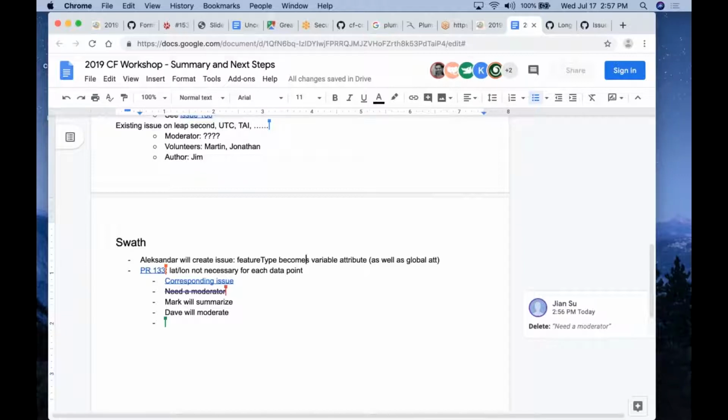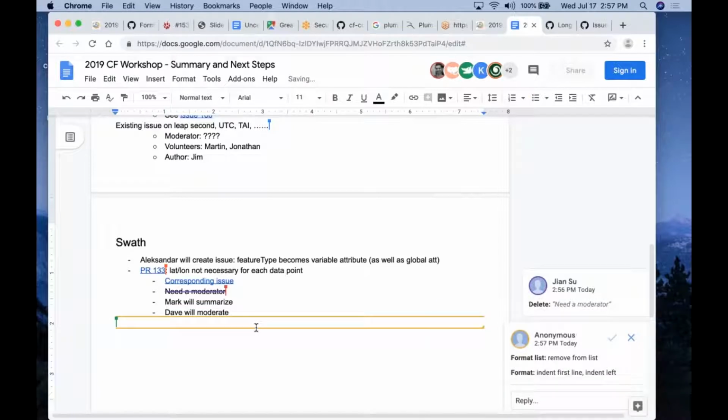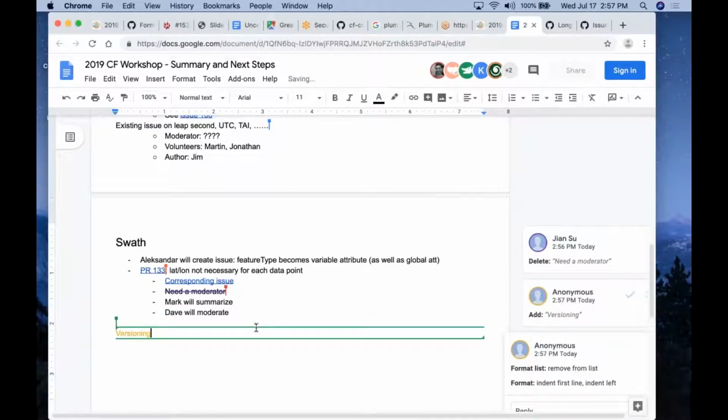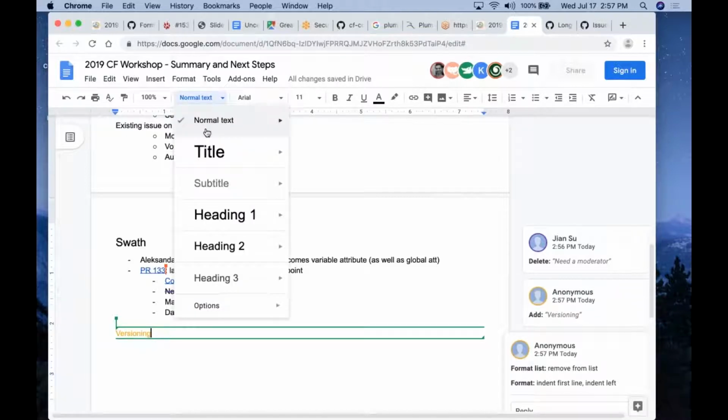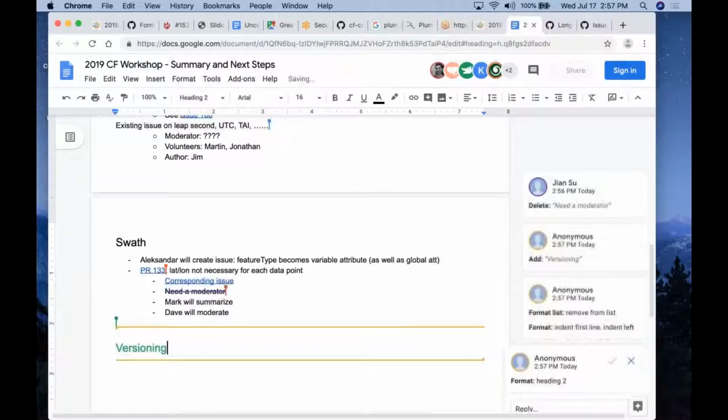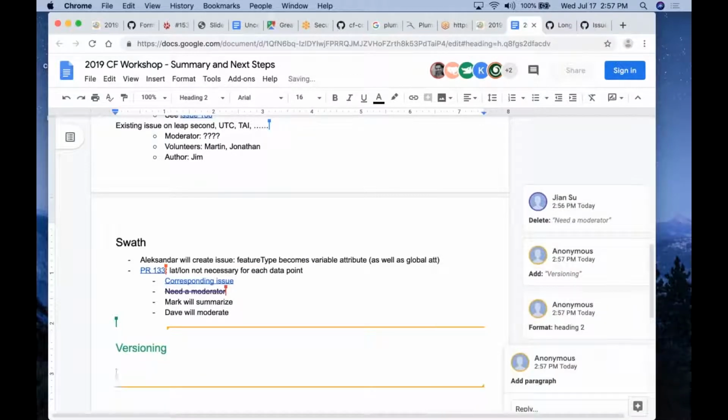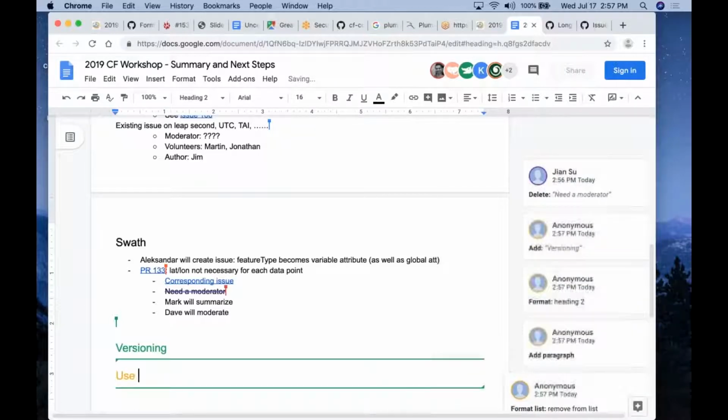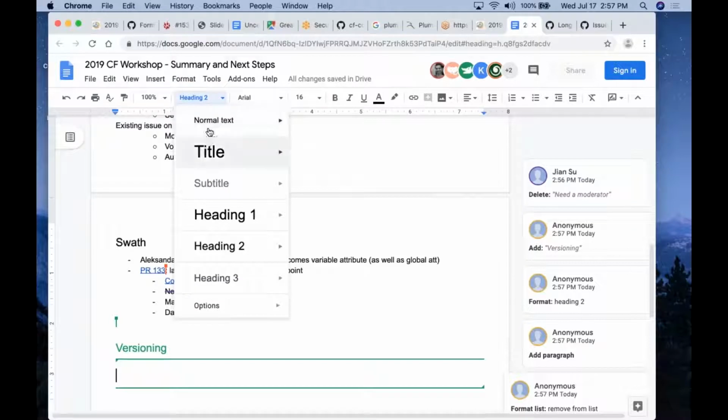Any other things that we missed? Any other comments for things on here? I guess we don't have it. So Alexander, once the feature type thing goes through, you'll push forward the swath. Right. Okay.